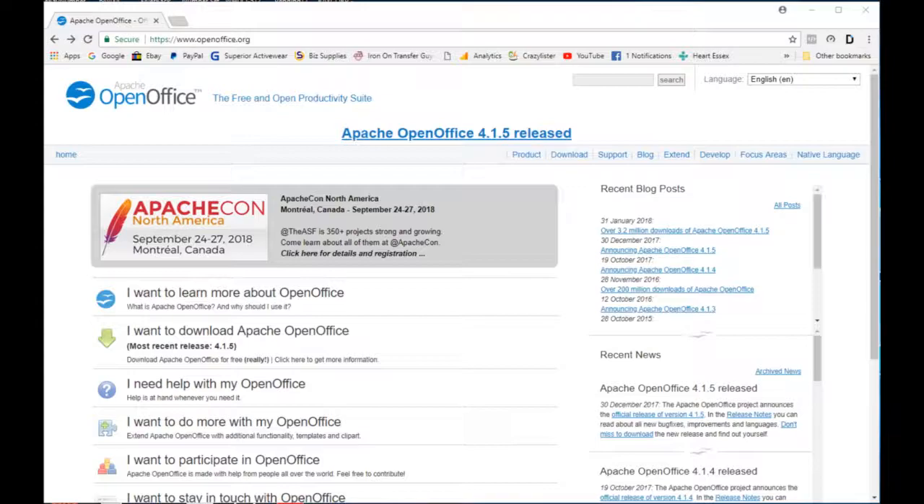Very simple. We're going to use the Open Office suite, which is free to download. There is a tool within Open Office called Draw, and you can use the Draw tool. So what you need to do is come onto the Open Office website. I'll leave a link in the bottom of the video here, and you can grab hold of this Open Office. It just says I want to download Apache Open Office.